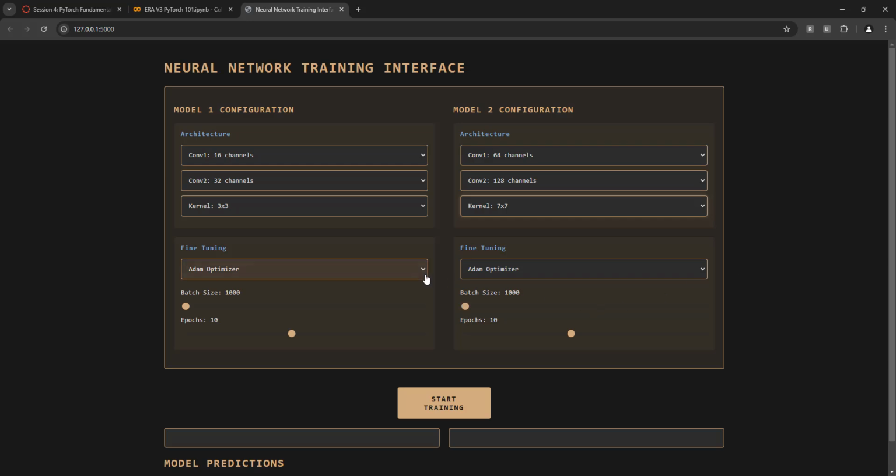I'll use the Adam optimizer for the first one and the SGD optimizer for the second one. These are basically the optimizers which take the gradients calculated by the loss function and apply them back to the original parameters, trying to update the neural network or the model during the course of the training. And different optimizers will update the initial parameters differently.